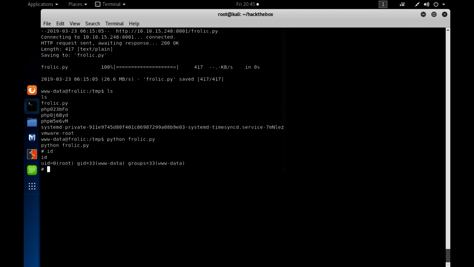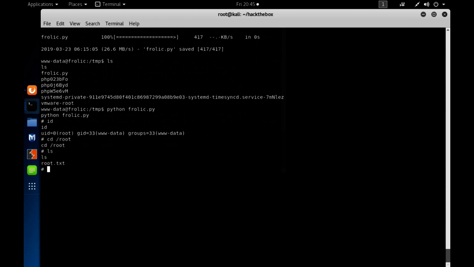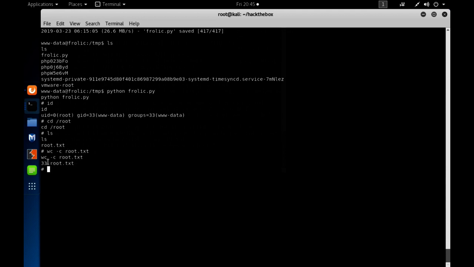We could do cd /root, list, and that's the root flag. So wc -c root.txt, and we have the 33 characters.